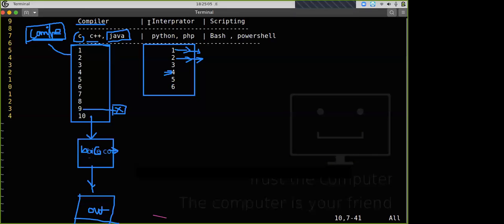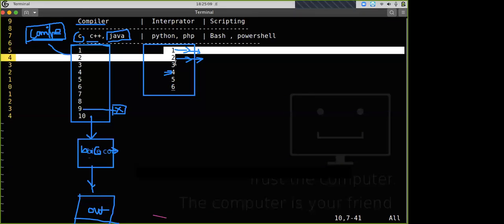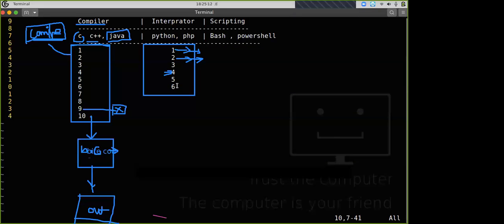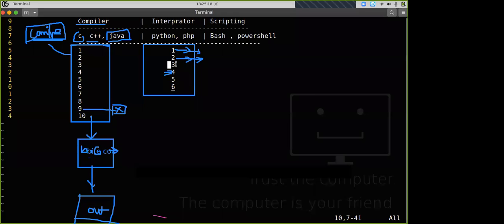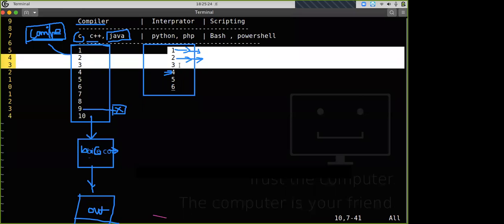Okay, thank you, sir. So now we will discuss the interpreter programming language. If you have written 6 lines of code in your program, when you execute this file, it will execute line by line. That's what interpreter programming languages are. If you have made an error in the fourth line, your first 3 lines will be executed successfully, but the remaining lines will not be executed. You will get the output of the first 3 lines. That's what interpreter programming languages are.